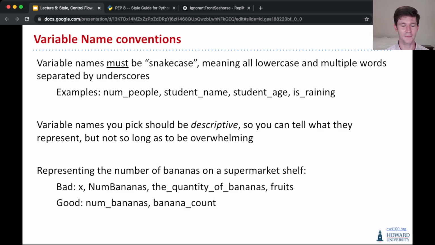It's not snake case. The quantity of bananas, all separated by underscores, follows the naming of snake case, but that is way too descriptive. It doesn't need to be that long. And fruits, it's banana, so why not call it something to do with bananas? So a good name here would be num_bananas or banana_count.